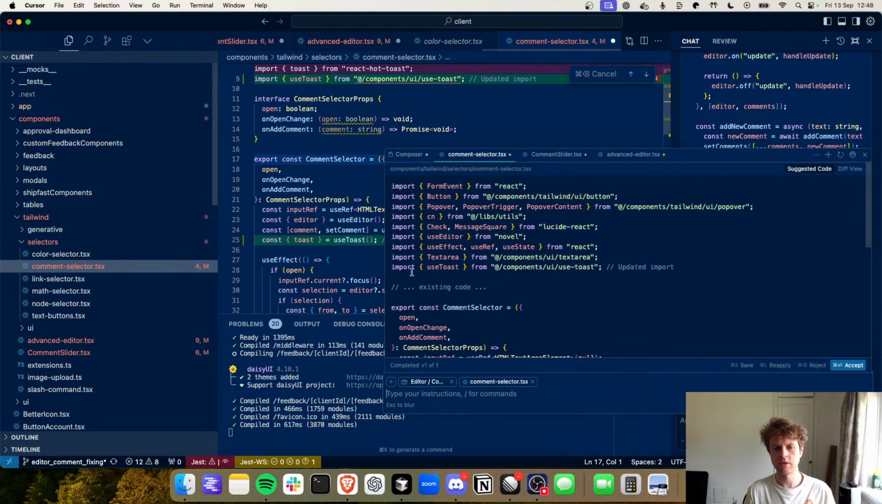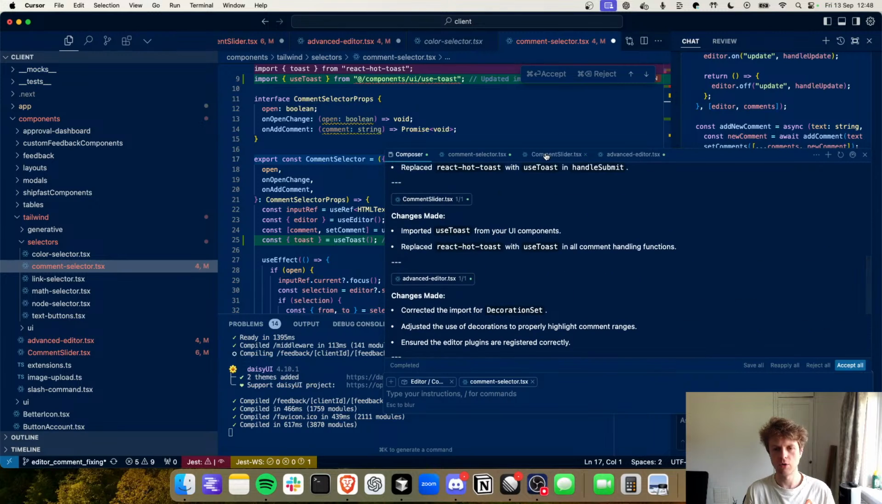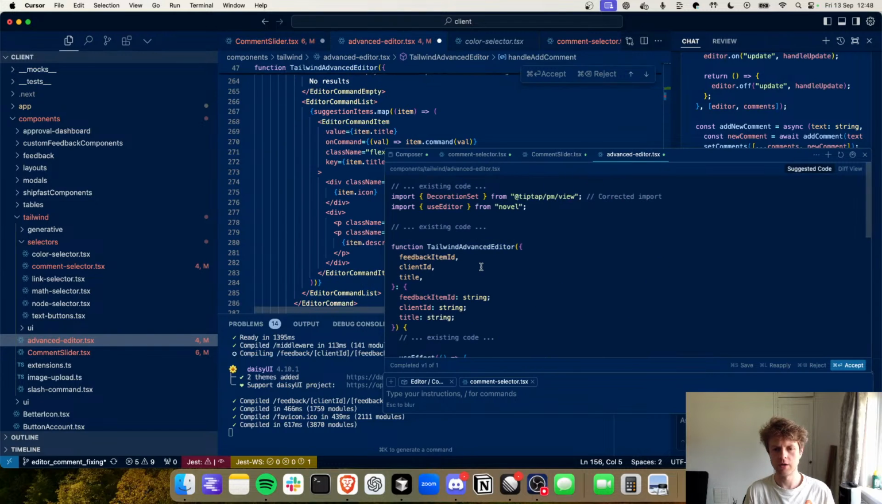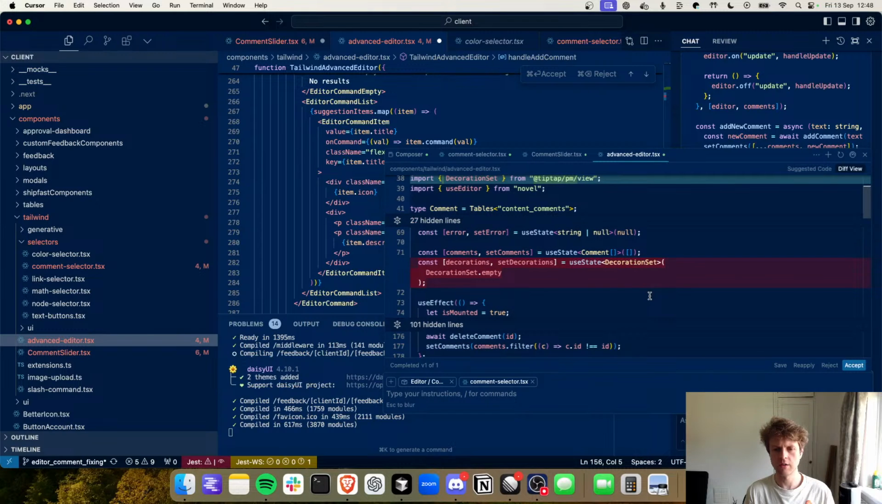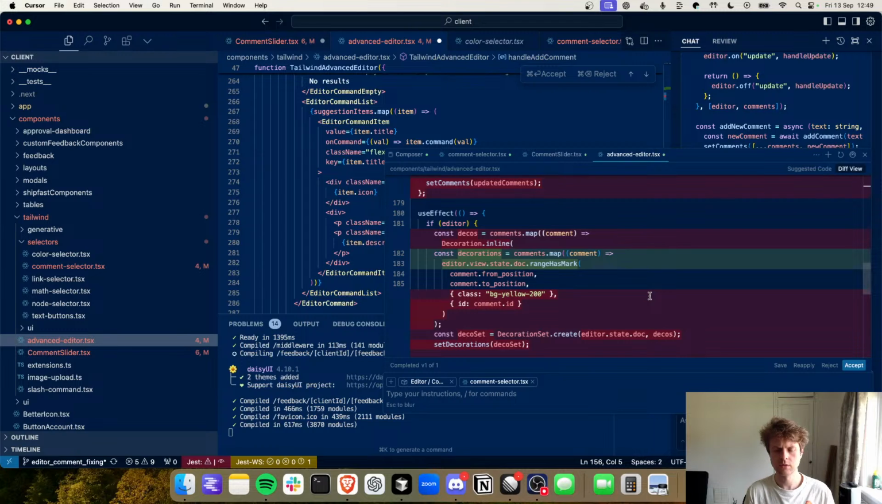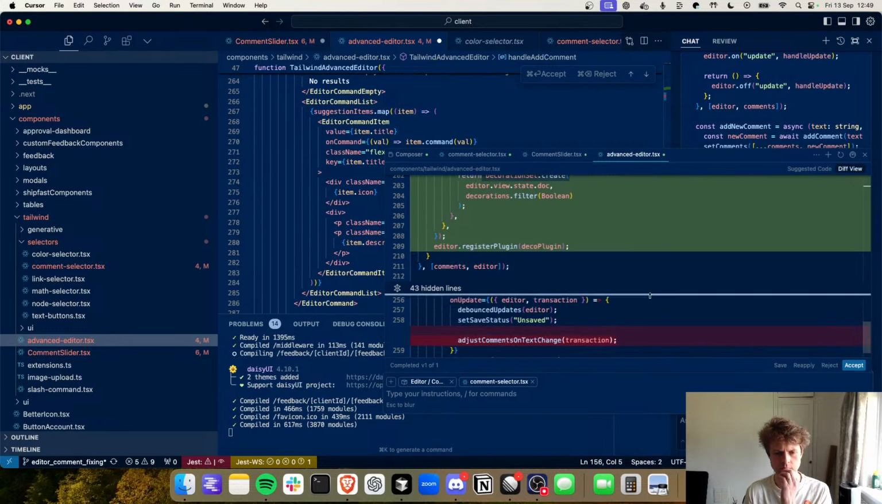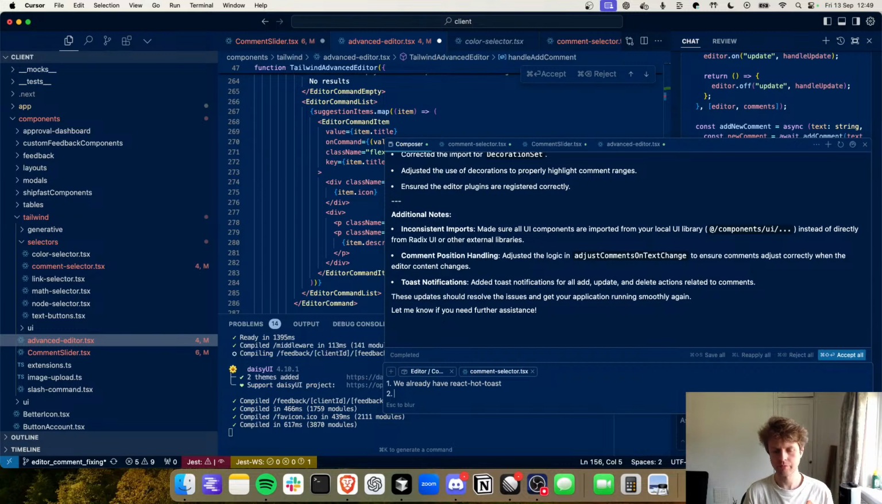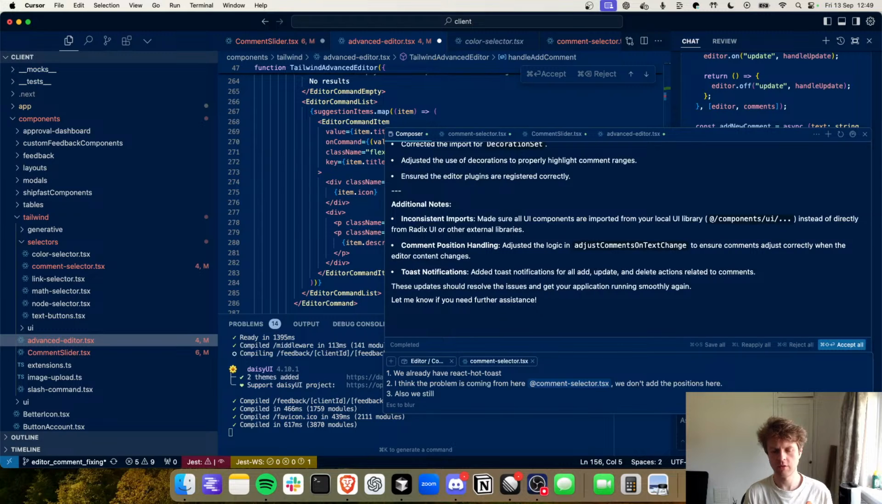is, right, so again, look at this. Use toast. This is crap, right? Or the comment slider. Add comment. Handle comment. On update comment. Advanced one here. What's the diff view here? Decoration set. I can say we already have React Hot Toast and I think the problem is coming from here. Comment selector, we don't add the positions here. Also, we need to still do all three of these tasks.